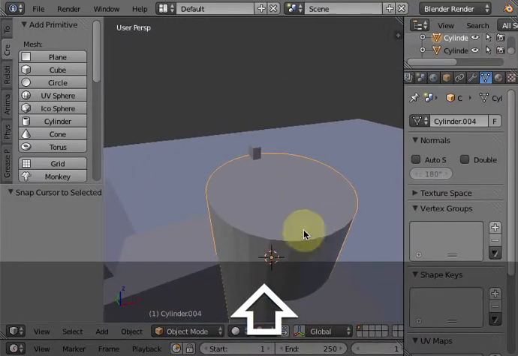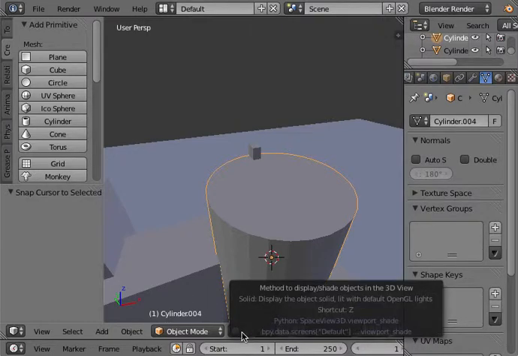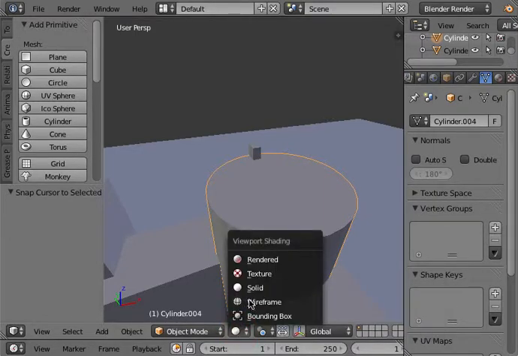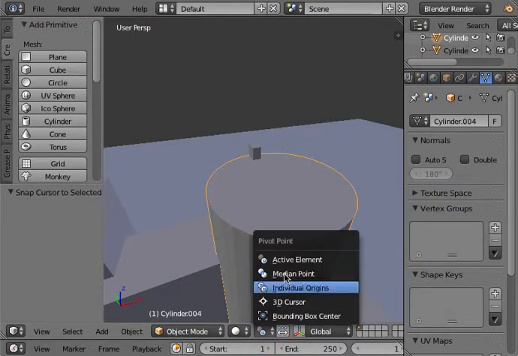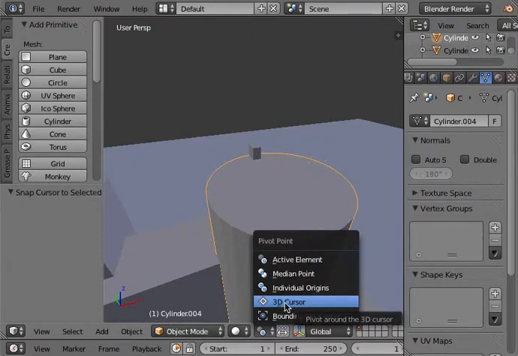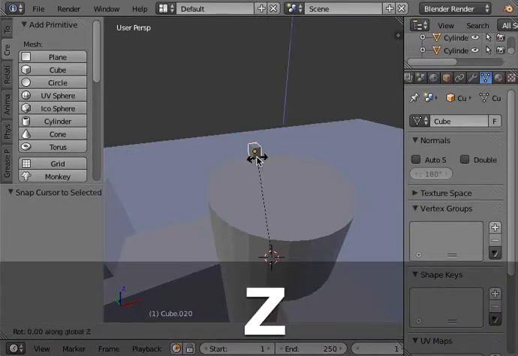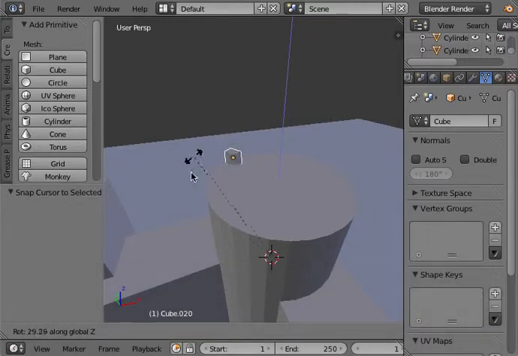I'll quickly check in top view, and yeah, this is properly aligned and centered. Okay. And now I can tell Blender my axis for rotation won't be the object itself. It won't be the active element as it was, but it will be the 3D cursor. Good. So now when I select my object, I press R for rotation, Z for Z axis, and you see if I move, it rotates exactly all around the tower.